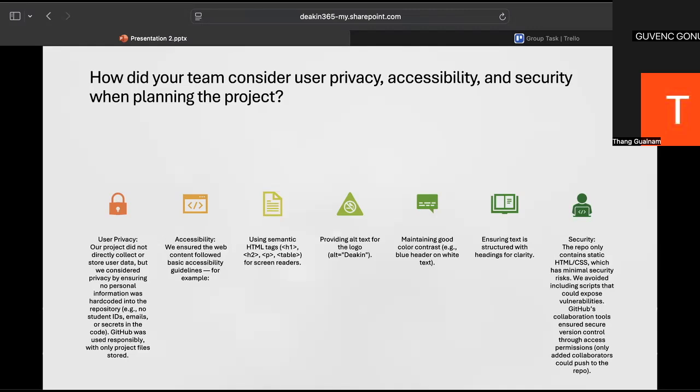And for security, the repo only contains static HTML and CSS, which has minimal security risk. We avoided including scripts that could expose us to vulnerabilities. GitHub collaboration tools ensure secure version control through access permissions, and we only added collaborators who push to the repo.